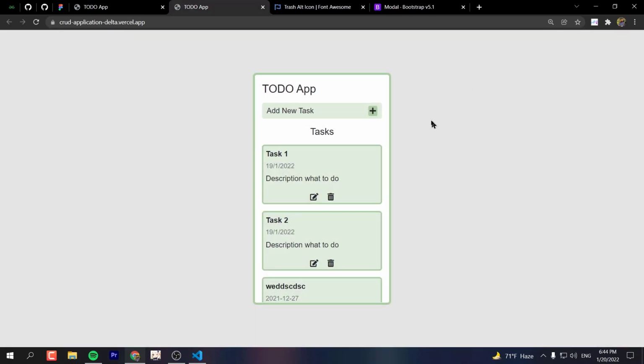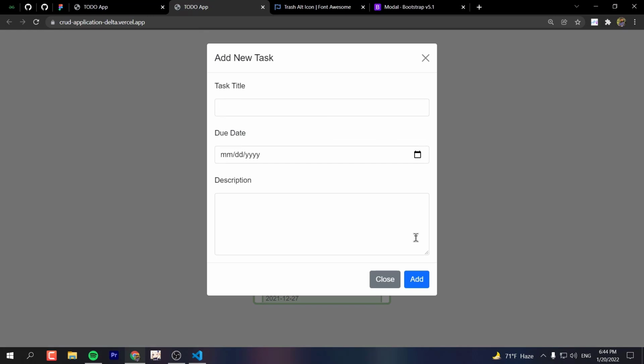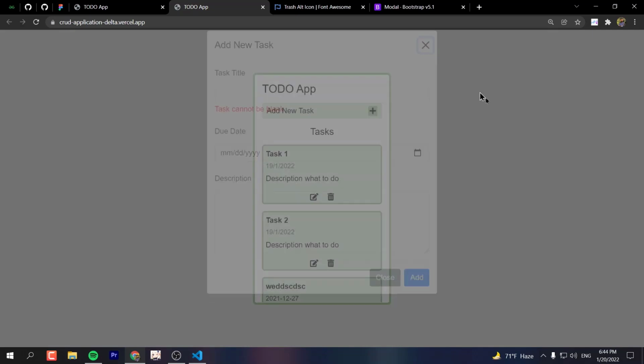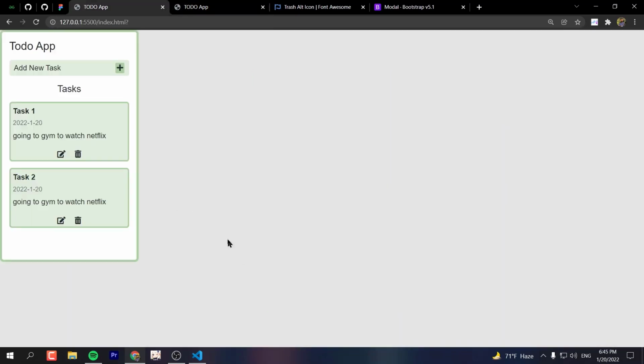Look, this is the original project. If I try to add something blank, look at that. It's gonna give us a message: Task cannot be blank. This is exactly what we want. So what we're gonna do is go back to our VS Code here on the main.js.